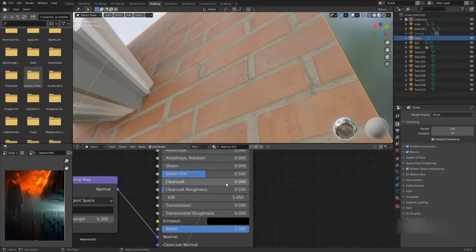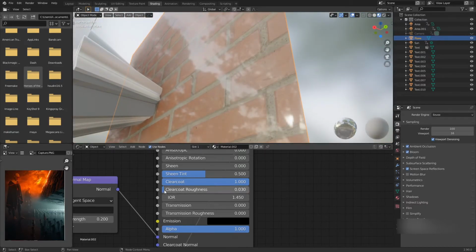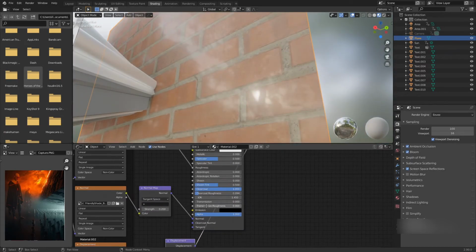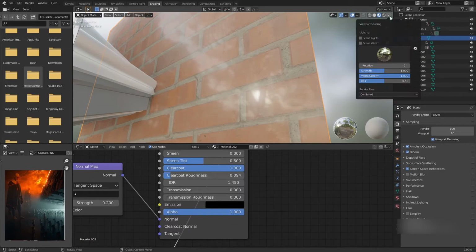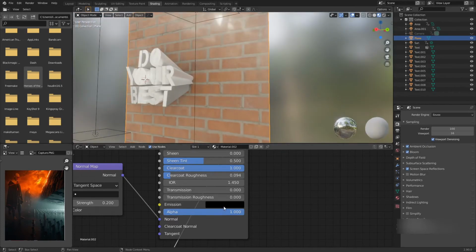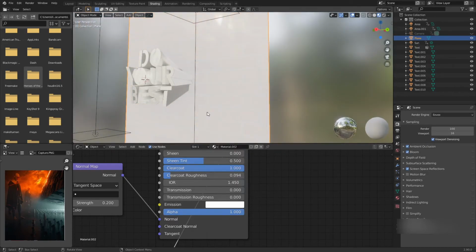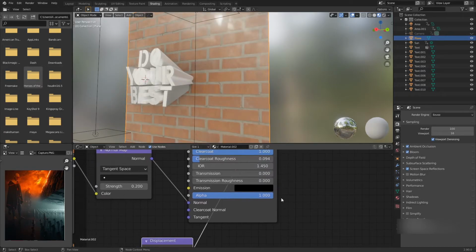Clear coat is your car material. As you can see, it just gives you a clear coat on top of your existing mesh, and you can control the roughness here. This can be useful sometimes, but it's mostly used for car materials. Emission is really hard to show in this case because I'm inside the preview of materials, and it's not going to show up. For emission, as you can see, you can turn your plane into a light source, which can be useful sometimes. And also you have your alpha, which is opacity.